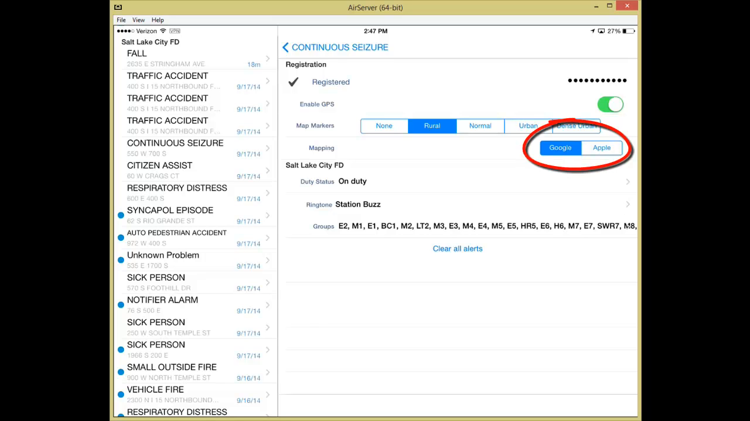Under mapping, there are two different options available: Google Maps or Apple Maps. Although I'm an Apple enthusiast, I do not recommend using Apple Maps as part of Active911. When I've tried it out, about 50% of the time it leads to a location which is completely inaccurate, whereas Google is accurate about 90 to 95% of the time.